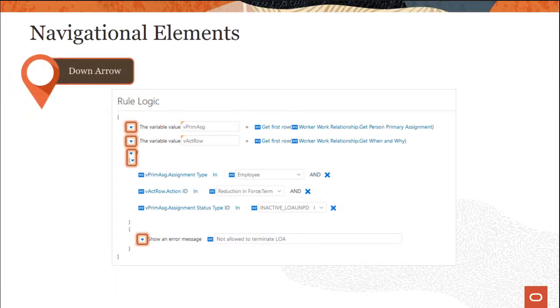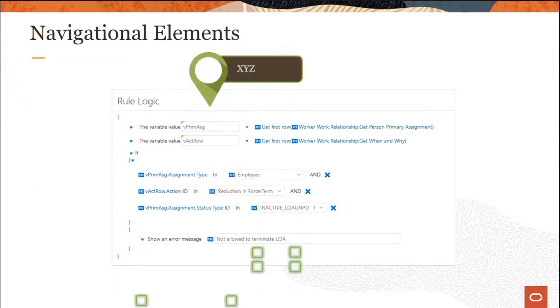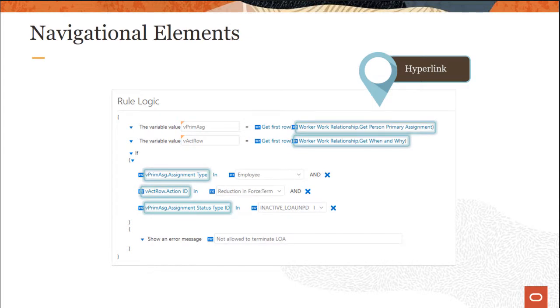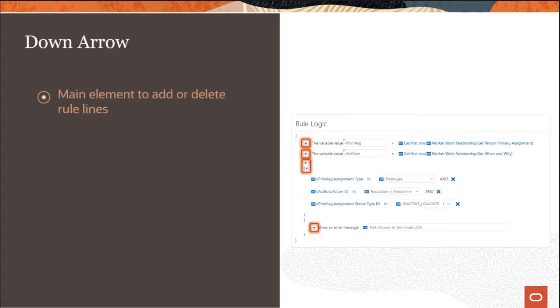The down arrow, the XYZ icon, and hyperlinks. The down arrow is the main element to add or delete rule lines. It is at the beginning of every rule line, whether leftmost indented or indented further within a rule instruction.